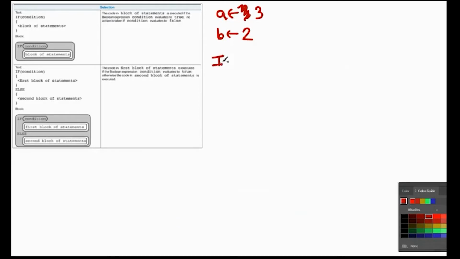If A is greater than 2. Okay, then you have to have curly braces because they have it there. And then you have to have a block of statements here. So if A is, oops, I didn't want greater than 2, I want greater than B. That's embarrassing. Act like that's a B there.